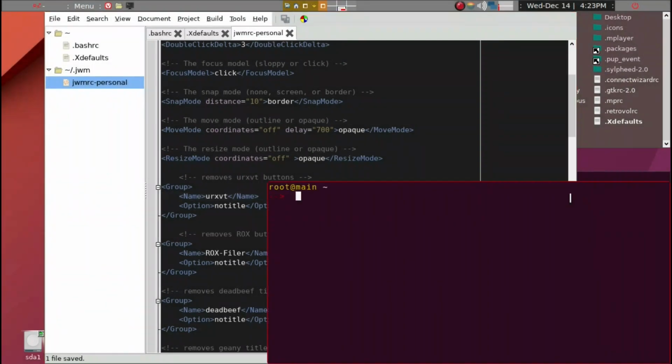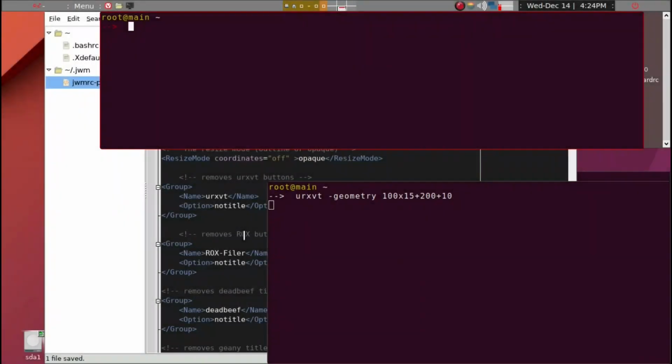Some Linux distros have what's called a drop-down terminal. A drop-down terminal is simply a terminal that opens somewhere way up here, and that seems to be very helpful in selected cases. So we can do that. If you enter urxvt -geometry with the numbers here, it simulates what's called a drop-down terminal.